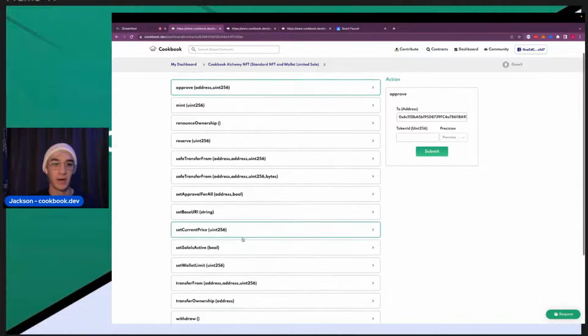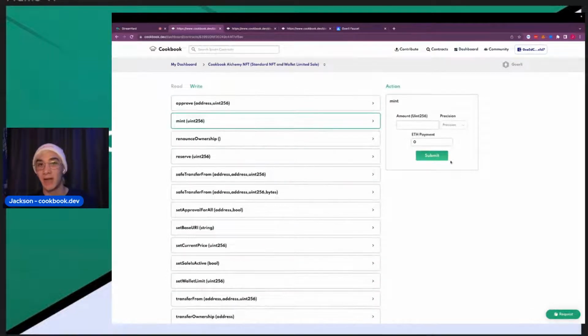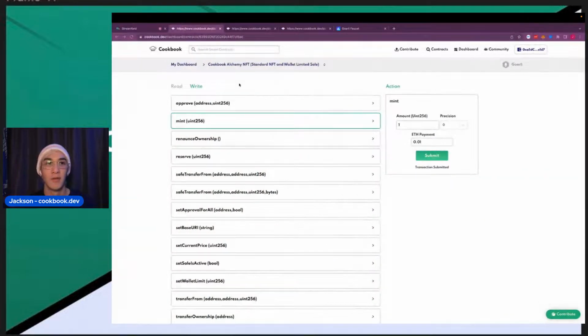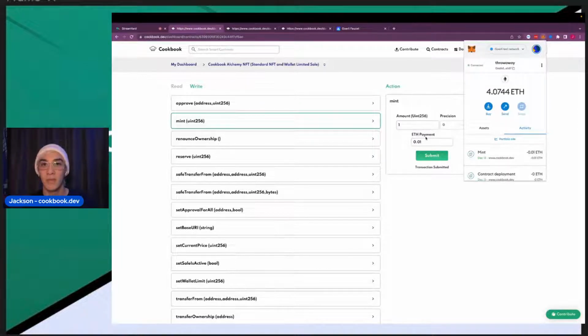And actually, I think I missed a step here because I'm going to want to be able to test this out, actually mint this NFT myself. So let me go ahead and mint one of these NFTs. And if we remember back, we set the payment at 0.01 per NFT. And that precision is going to be 0 because NFTs have a precision of 0. So I'll go ahead and submit that. And I should now be the proud owner of one of these Cookbook Alchemy test NFTs on the Goerli testnet. And that is coming through.